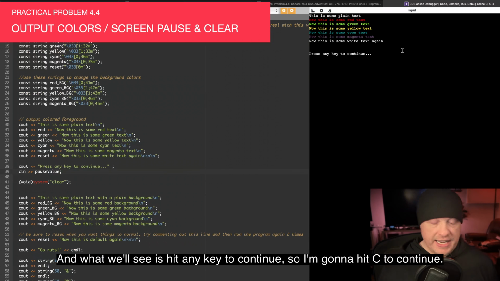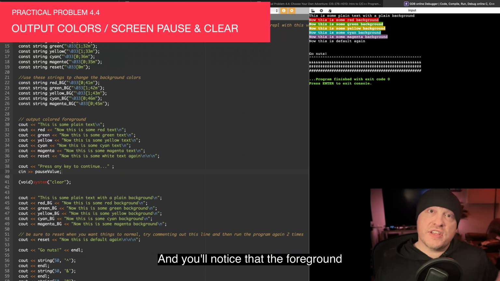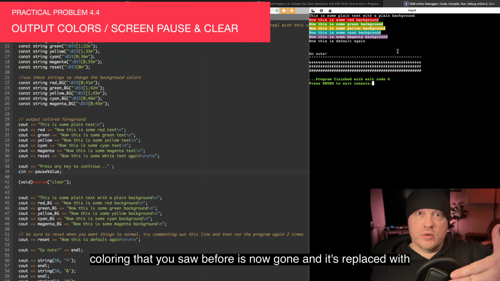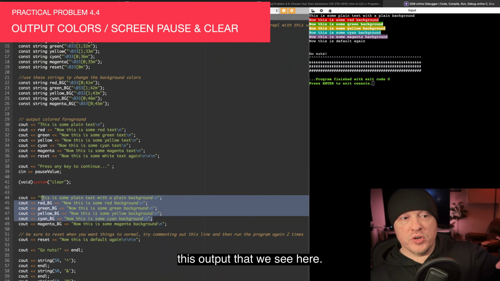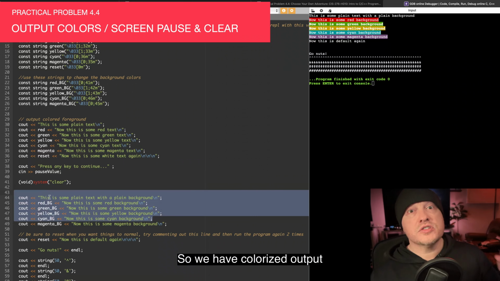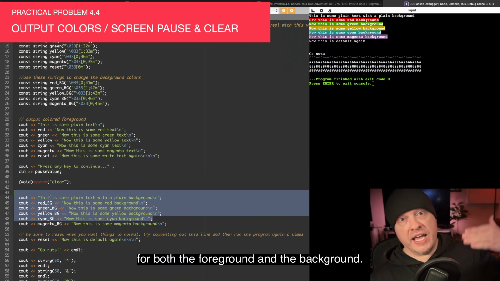And what we'll see is hit any key to continue. So I'm going to hit C to continue. And you'll notice that the foreground coloring that you saw before is now gone, and it's replaced with this output that we see here. So we have colorized output for both the foreground and the background.